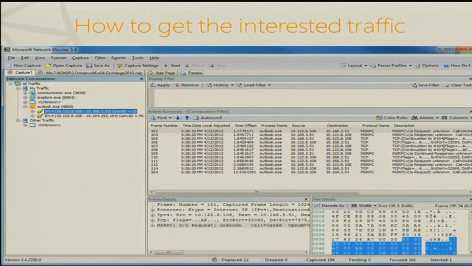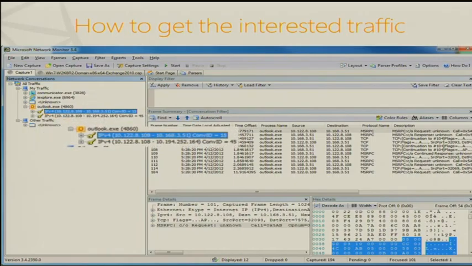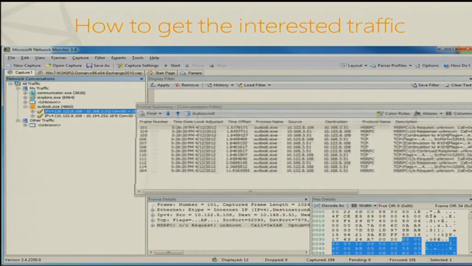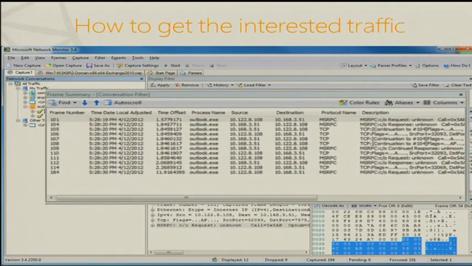So let me give an example. In this particular example, I've selected Outlook.exe, and I'm interested in the conversation which has ID 15. As soon as I select that, automatically you can see in the frame summary only the process related to Outlook.exe and that particular conversation is displayed over here.